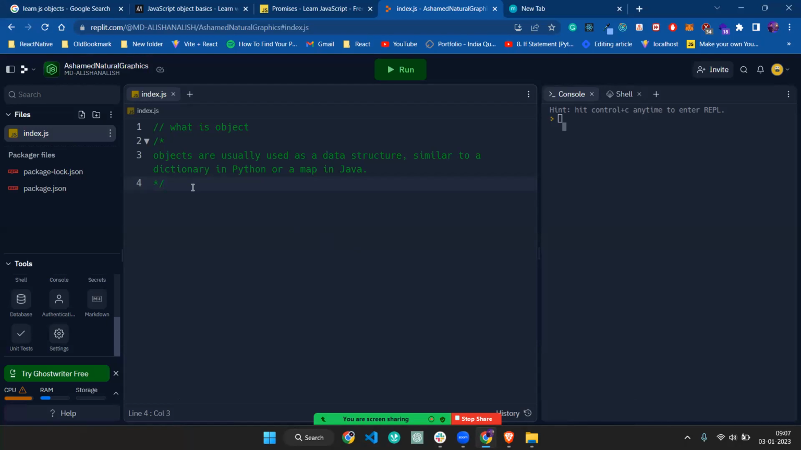Suppose that we have a person. A person has different properties like name, age, address, and so on. If you want to store this on the computer, how are we going to store it? That's why the object comes into the picture.